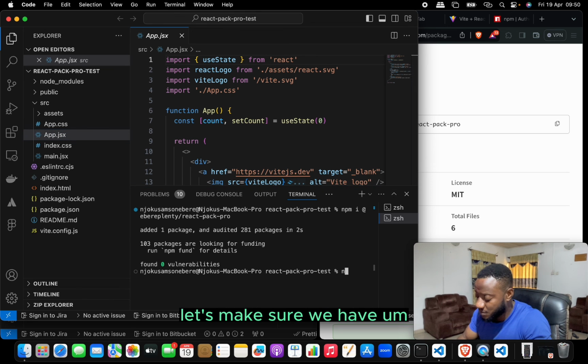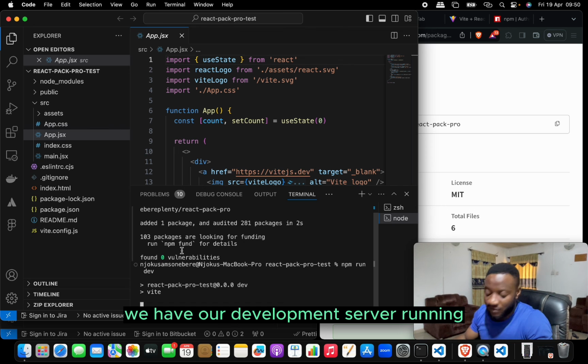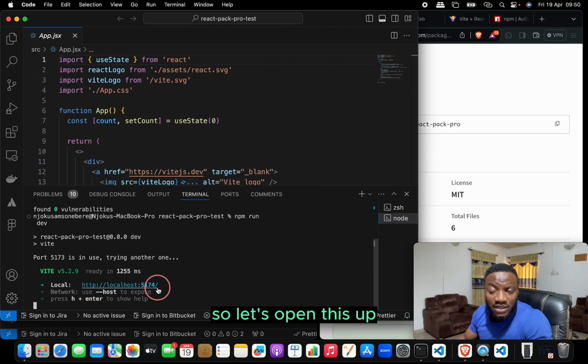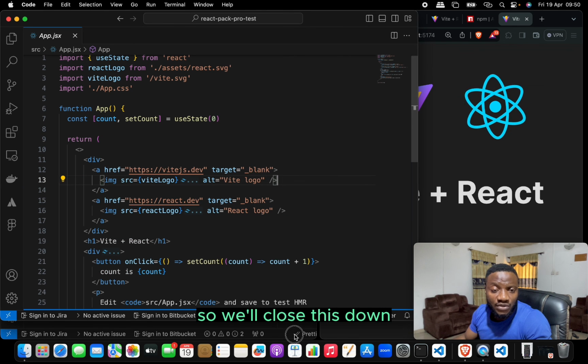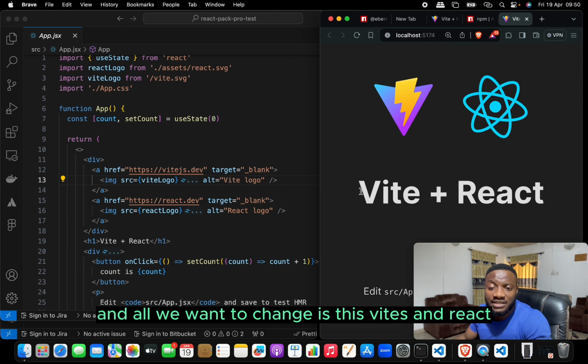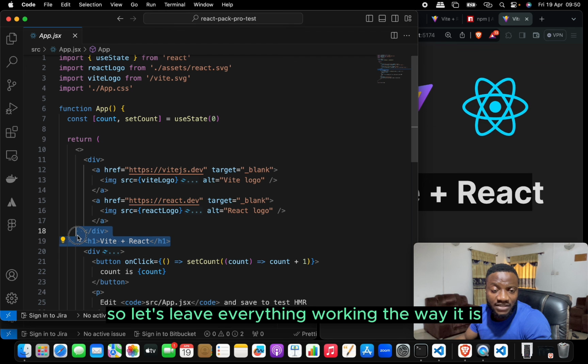Before I make that change, let's make sure we have our development server running. So let's open this up. Everything is working fine, right? So we'll close this down. And all we want to change is this Vite and React. So let's leave everything working the way it is.